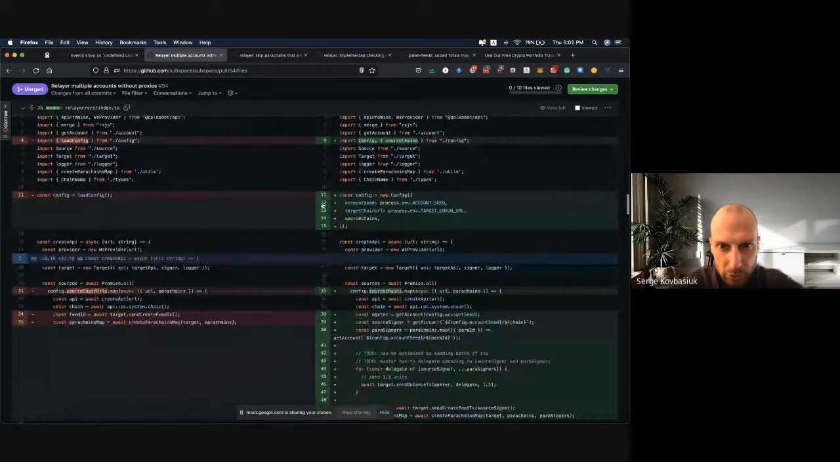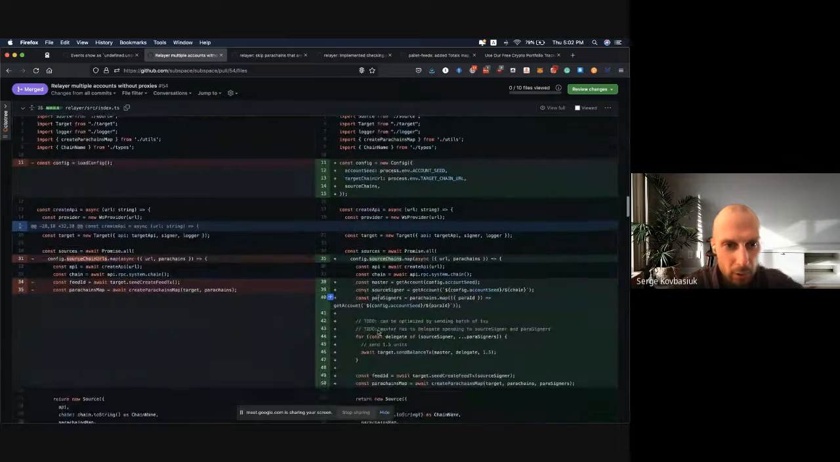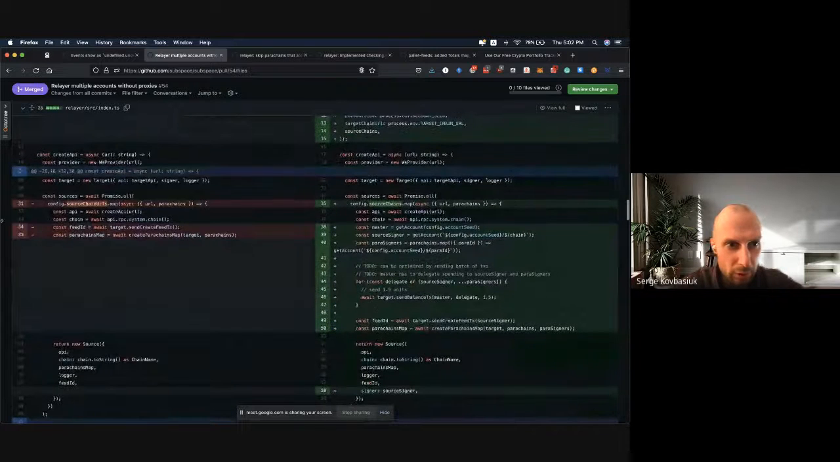So now we instantiate it like this. And I renamed the field in config. Previously it was source chain URLs, but in fact we have an array of objects, so I renamed it to source chains.